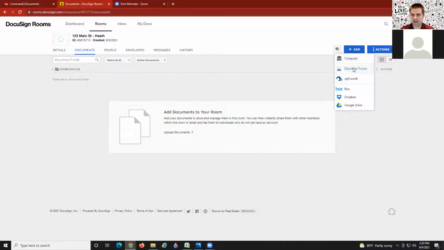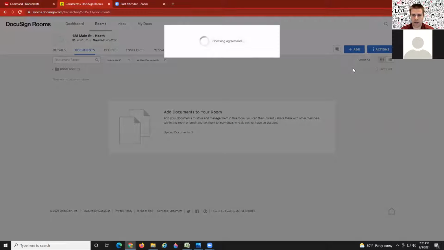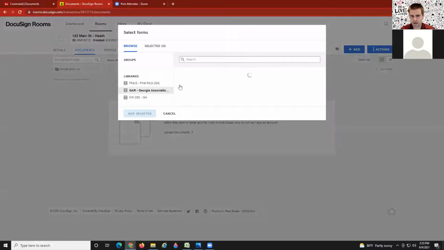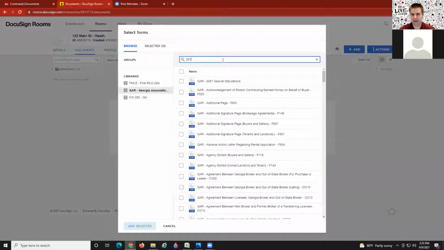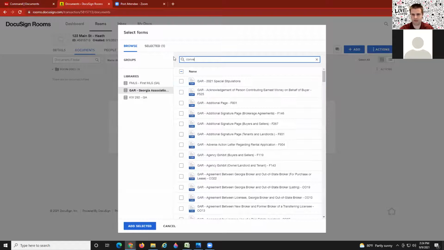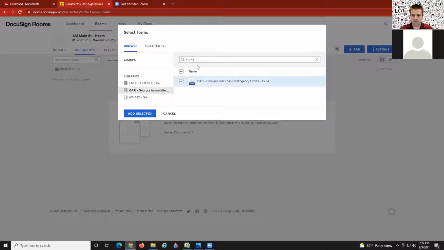Right here where it says Docusign forms, that is where we are going to click. And we're going to pull in just a few agreements. So I'm going to go into GAR, and I'm going to pull up the purchase and sale agreement. Now I knew that it was F201, so I typed in 201. You could type in purchase and sale, anything to find it. So we'll check that. I'm going to pull in a conventional exhibit as well. And I'm going to pull in a backup agreement.